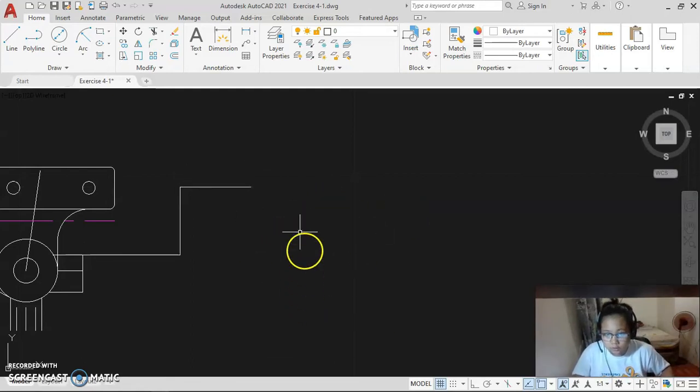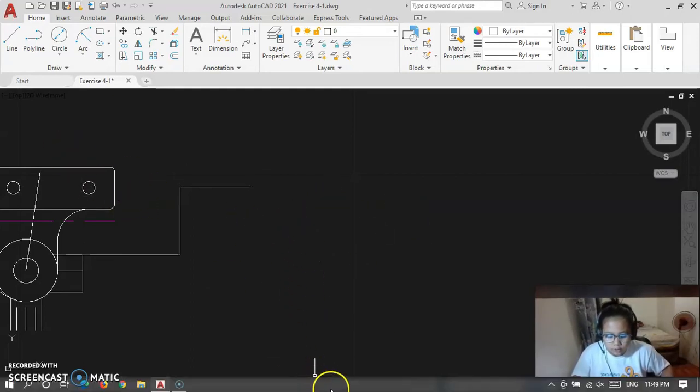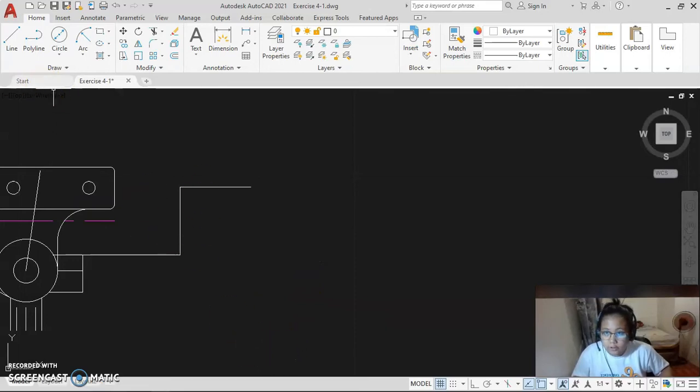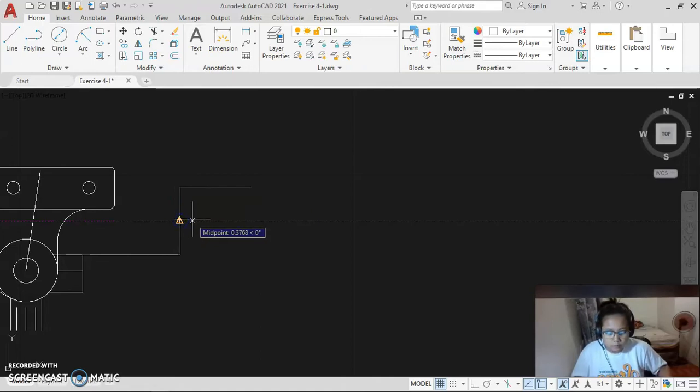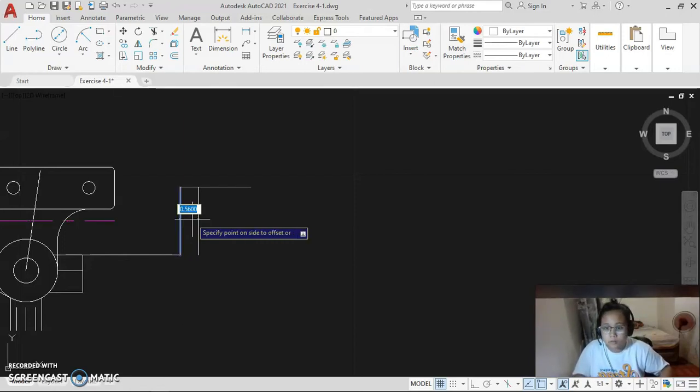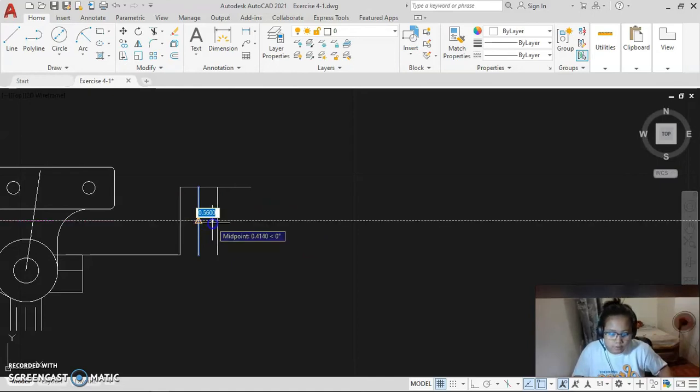Degrees, and then create a line and then offset this line with the distance of 0.56, and then offset this line again with a distance of 0.94.